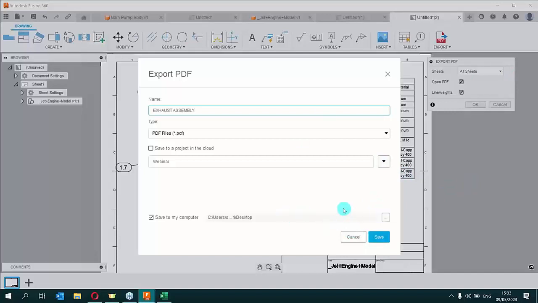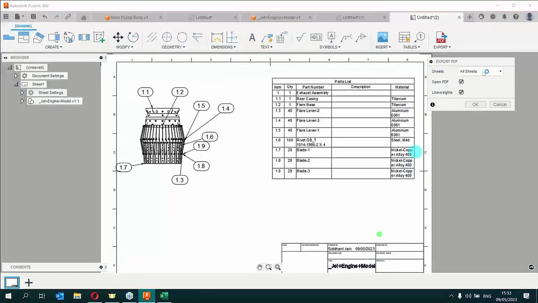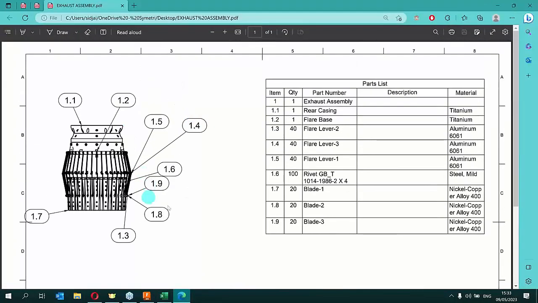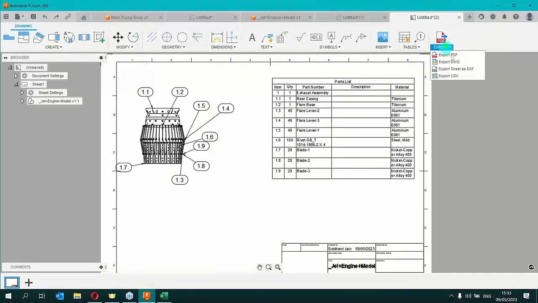Then save it to a specific location. If you wanted to save it to the cloud, you have the ability to save it to a specific project in the cloud as well. I'm just going to save it to my desktop for now. And as soon as I do that, I'm able to open up this PDF as well. So at any given stage, you have the ability to access these PDFs.